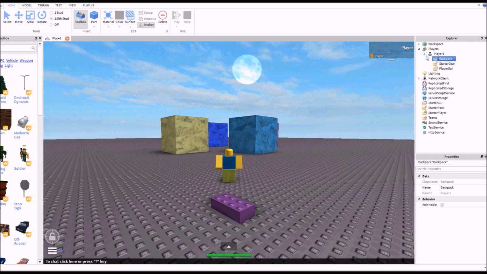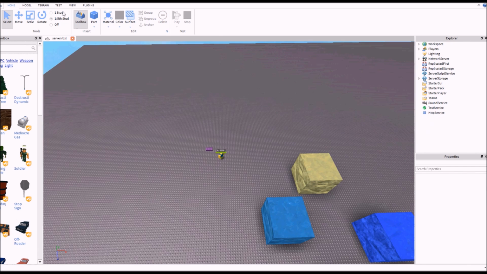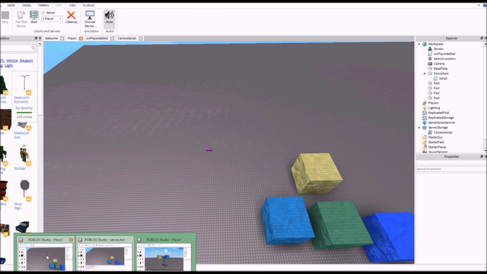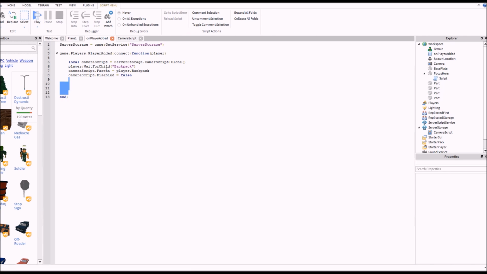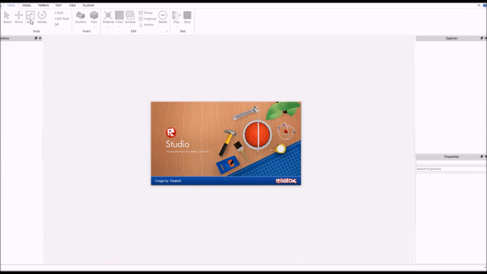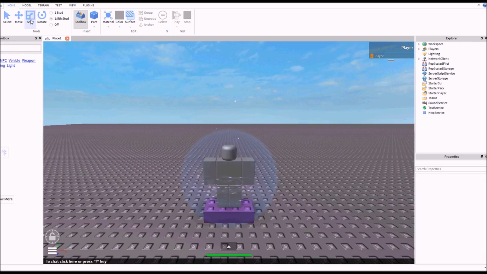So the script is not actually inside backpack. That's the problem. Let's go to server. Here we go. Ah, yeah. I called it camera script. I misspelled camera. That's why. So yeah, camera script. There we go. I just made a typo. I make typos everywhere. You go into any one of my games, you will find a typo somewhere. In fact, I keep getting messages from people saying, "Oh, you've got a typo in your game." Everywhere.